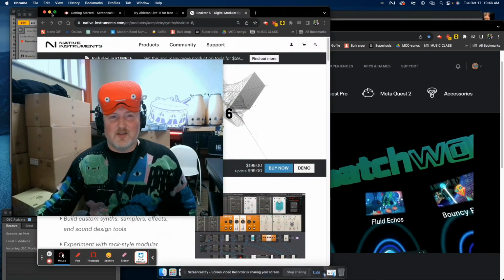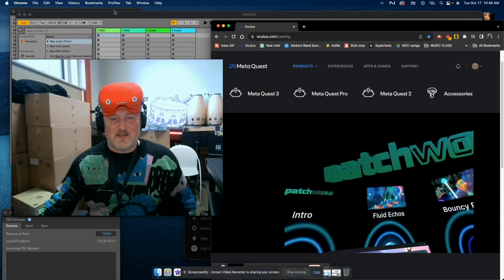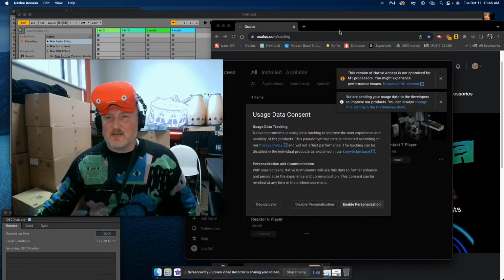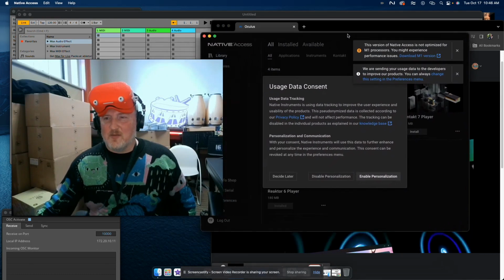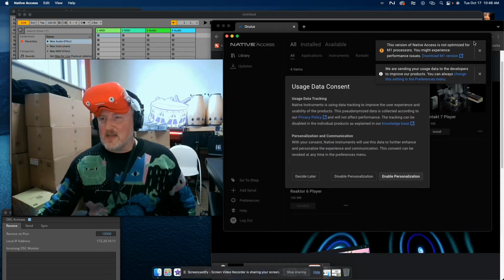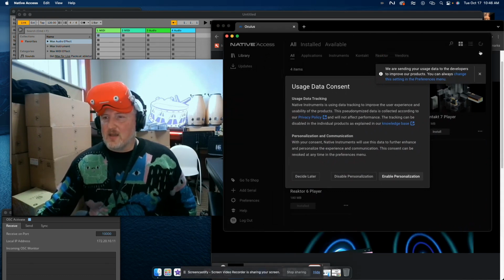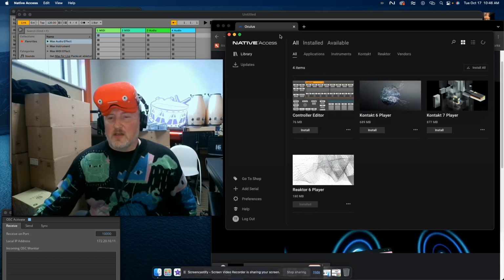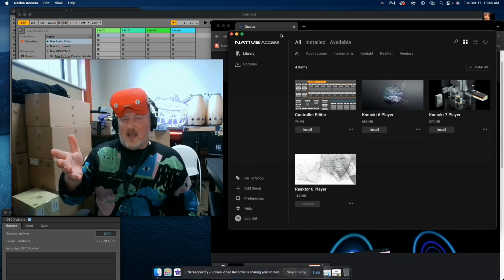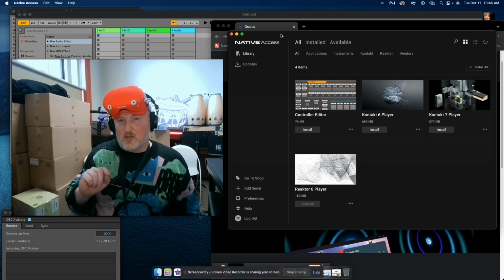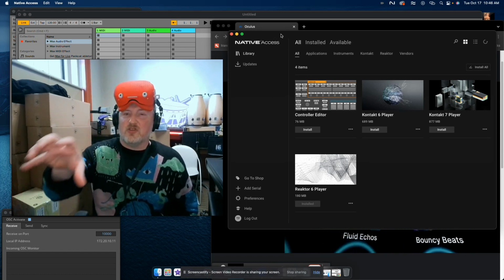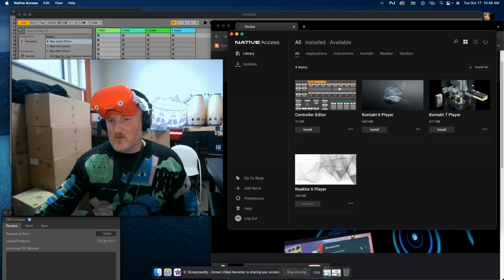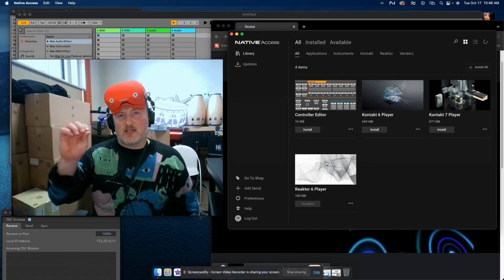So when I downloaded Native Access, this is what it looked like. You had this screen come up. Okay, you're going to tell me all that stuff. Great, cool, decide later. So when you download Native Access, you think, oh, this is what I need. No. You have to download this, which gives you the choices of the things you need. And you're like, well, which one do I need? You need the Reaktor 6 Player.